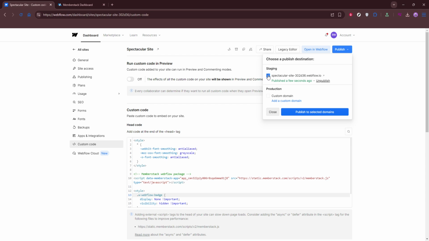From here, your membership features can load as intended across your project, and you can continue building protected content, sign-up flows, and profile experiences with confidence, knowing the core integration is in place. That's it. Your Webflow project is now connected to MemberStack using the new app experience.